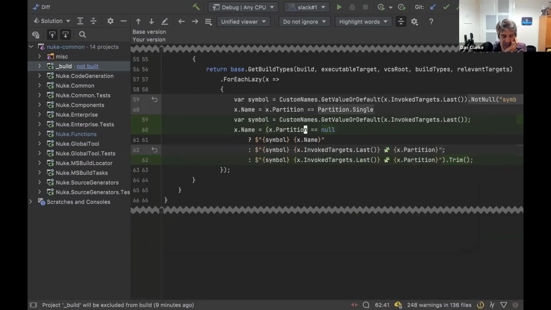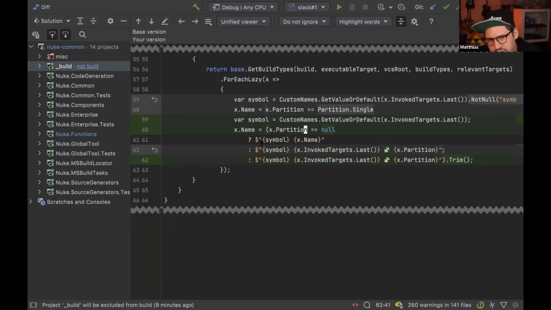Does Rider have, if you've got a Git merge conflict, so you've got a three-way diff, does it have that kind of diff tool? There's a diff tool. There is one also.